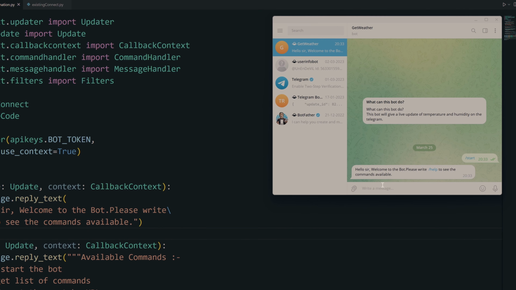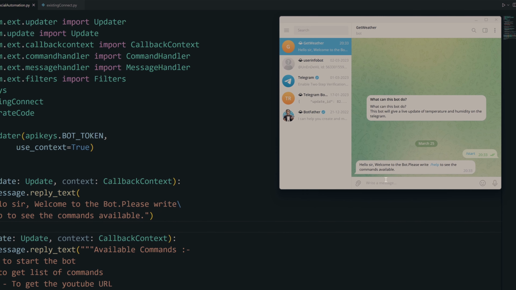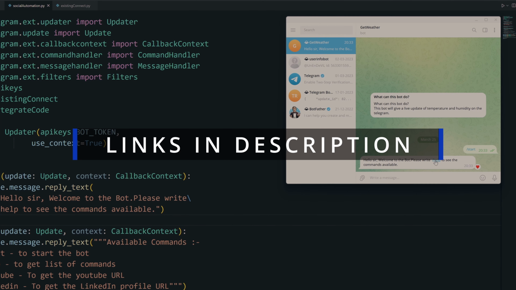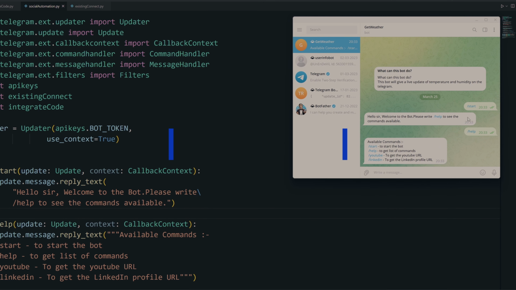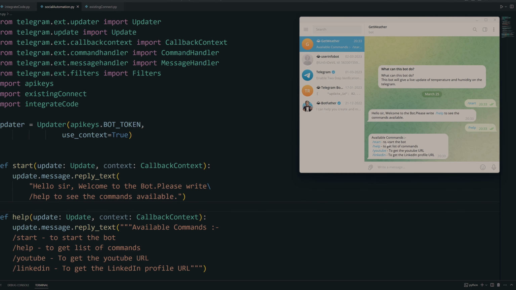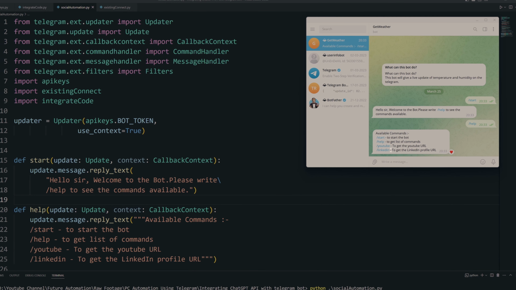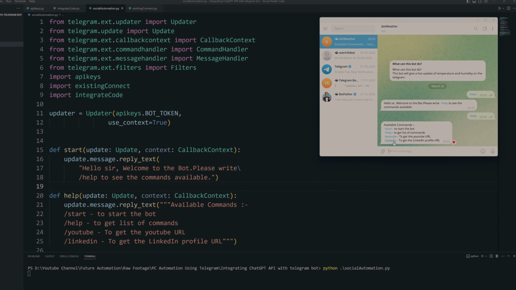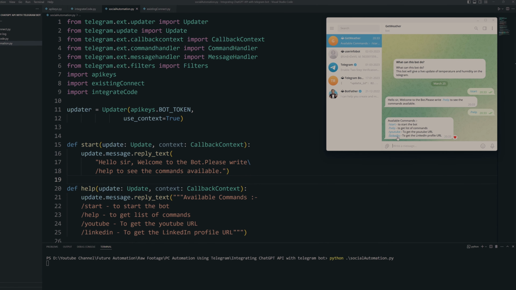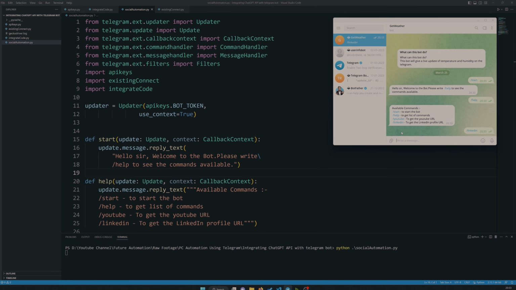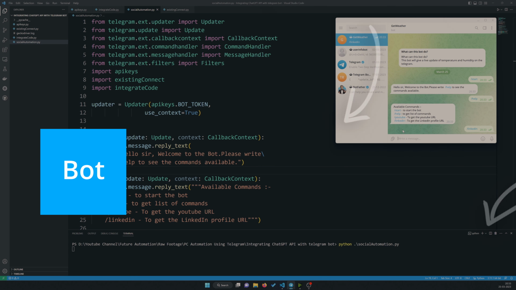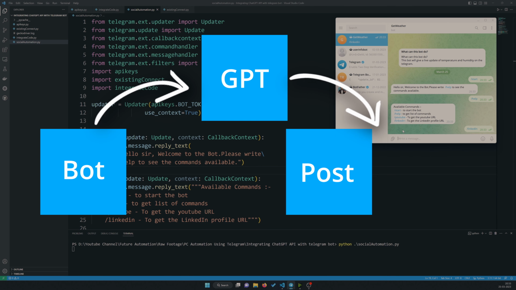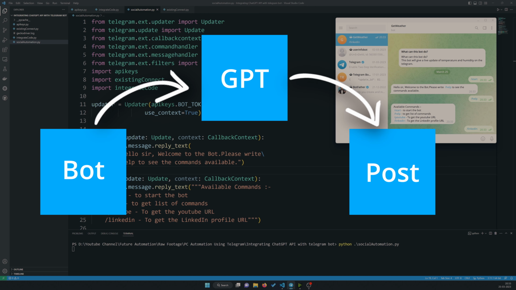I have added the links in the description so that you will get an idea of what exactly I'm trying to do with the commands. In the help command, I have added all the commands that we can use in this particular bot. And now here's the main project. When I click on LinkedIn, it will get some data from the ChatGPT API and post it on LinkedIn.